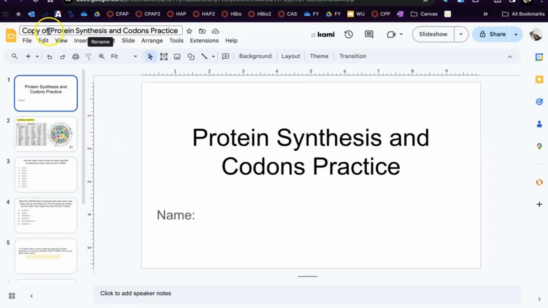Once it loads, it's going to say copy of protein synthesis and codons practice. Make sure you change it so that it no longer says copy of, but be sure to type your first and last name, and then press enter so that it changes the file name for you. Just in case you are going to work on it a little later, it is in your Google Drive, so make sure you look for this title somewhere.